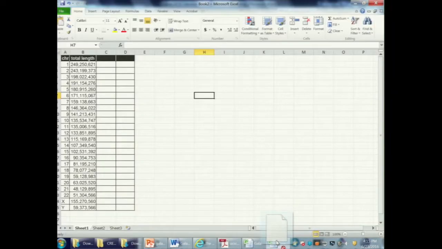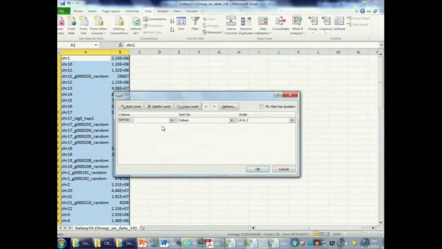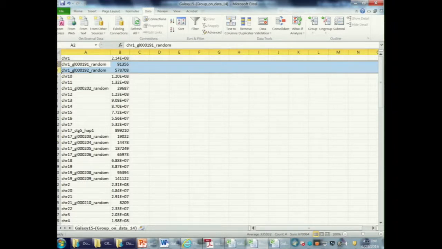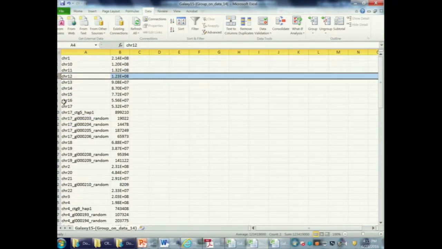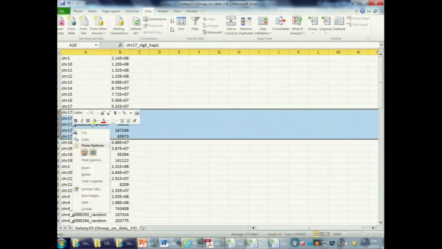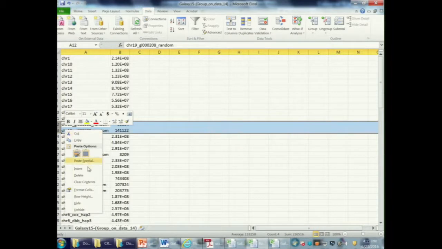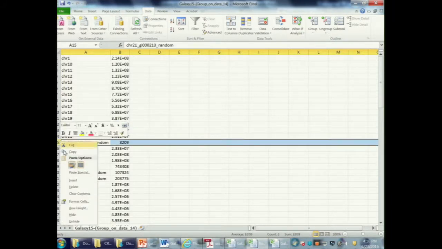Shove that in Excel again. Let's sort that by column A. And then we can just delete out the trash that we don't want. This might take a while. Did you do this in a more elegant way than I'm doing it here? Yeah.